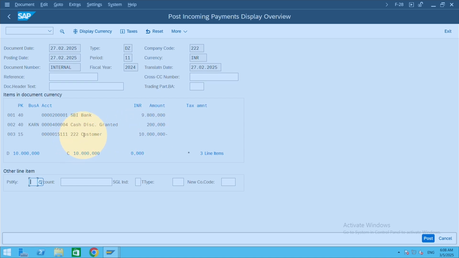Customer was the asset. He needs to pay us an amount. So he is an asset for us, but he is paying now. So the balance for him will get decreased. So when an asset decreases, we need to credit it. We are crediting it with the posting key 15.